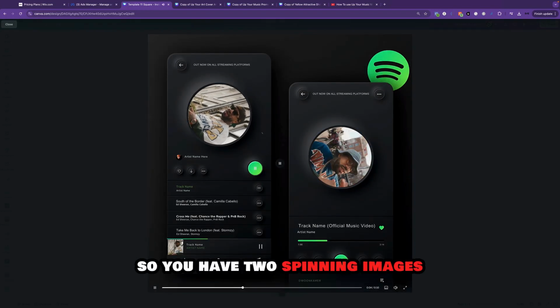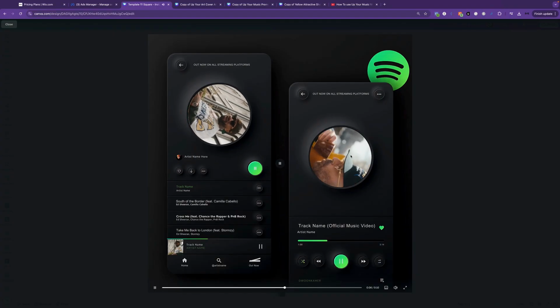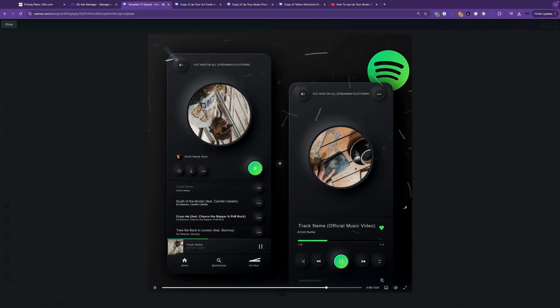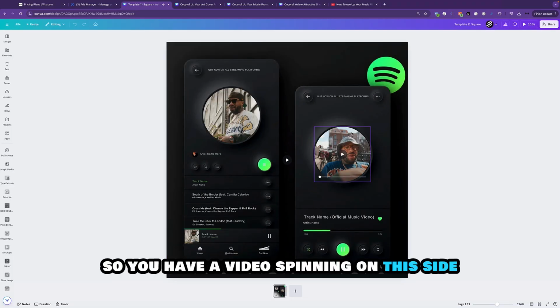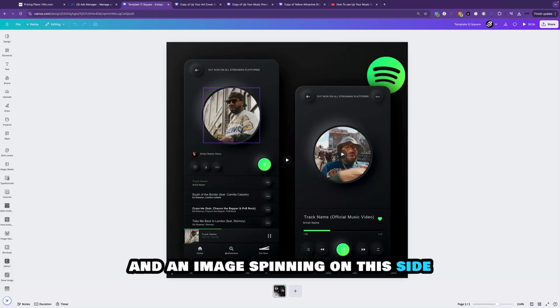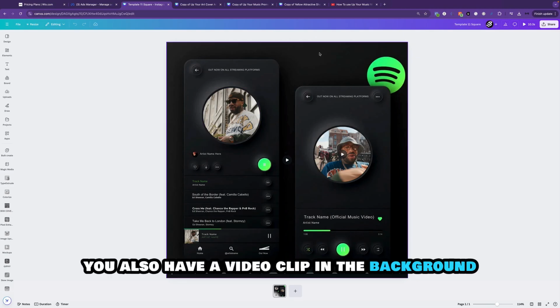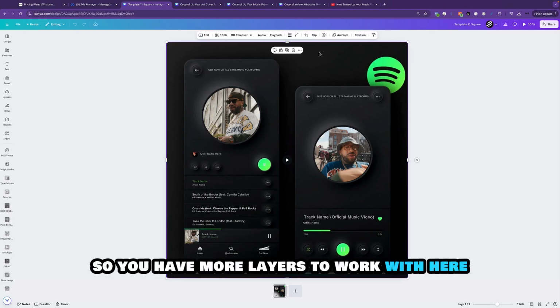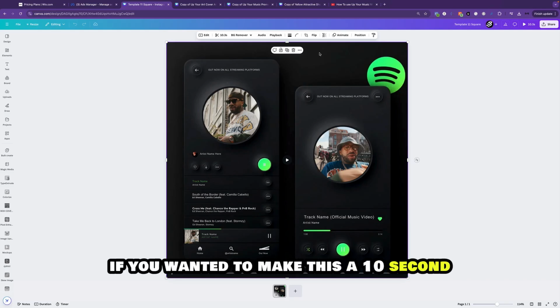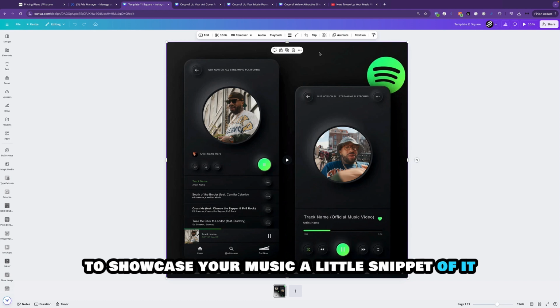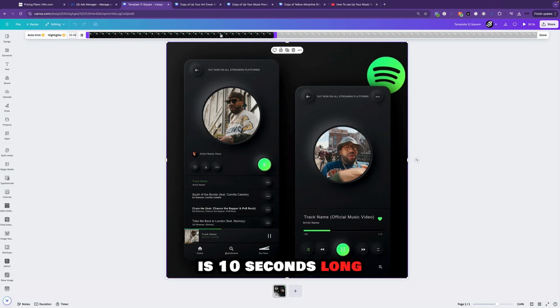So you have 2 spinning images. You have a video spinning on this side and an image spinning on this side. You also have a video clip in the background. So you have more layers to work with here. And once again, if you wanted to make this a 10-second full clip for your Instagram to showcase a little snippet of your music, you have to make sure that background is 10 seconds long.